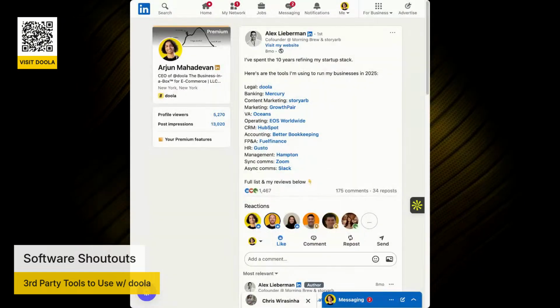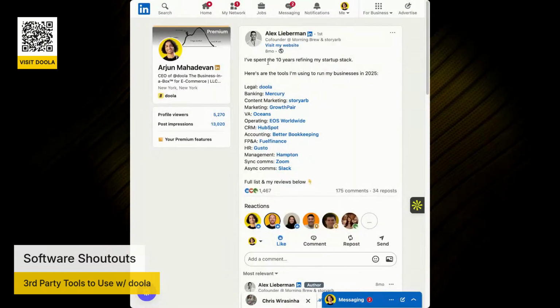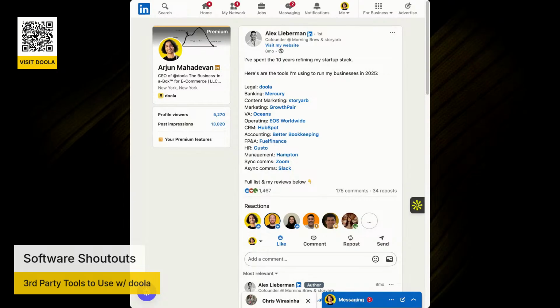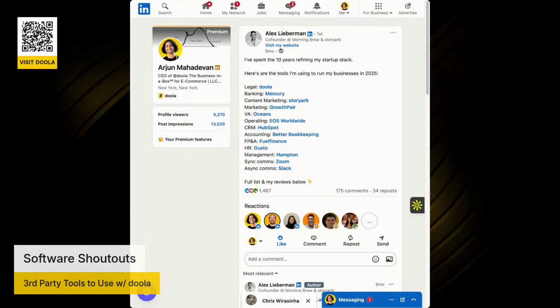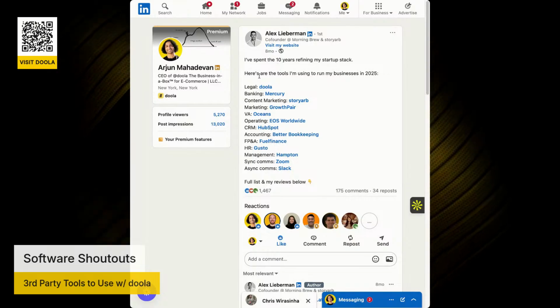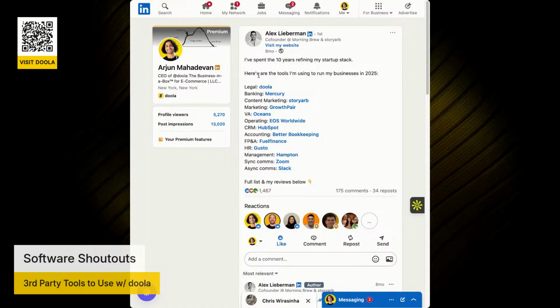So with that, let's go through some of the most powerful software tools and the tools we see and the tools we use at Doola as well. Before we start off, I want to share an example so you can see these types of posts that go around, which are these software stack posts. I want to share this example from Alex Lieberman, and this is his startup stack. As we go through this, you can start to think, hey, what's my software stack? And maybe you post it on social too. You can get feedback from others. I think that's a great way to actually get feedback.